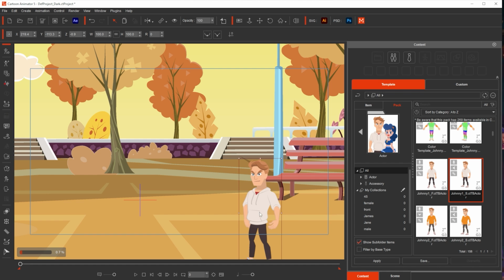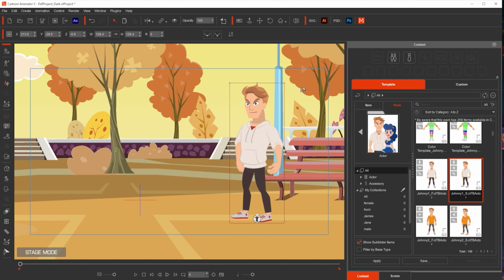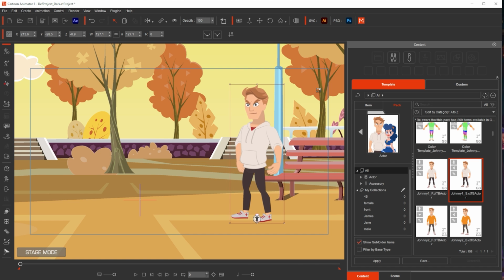Just click and drag, and then I bring it up a little bit, and then he seems to be a little bit short compared to the bench, so I'm gonna make him big. You can resize elements by clicking on this corner and then dragging to the sides. So I would say maybe about there is the normal size. Now let's do some animation.